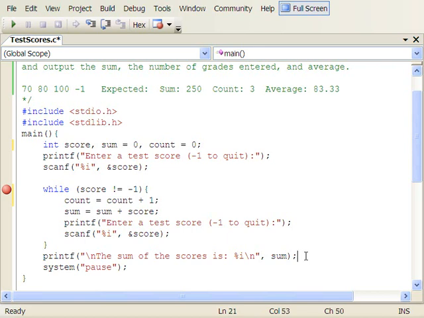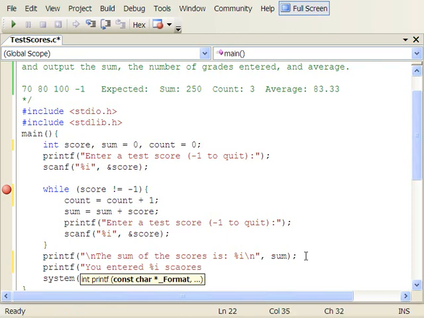Okay, let's go down to the bottom and check that our counter is working. Put a carriage return there. No, I don't need one, I put one at the end of the previous line. You entered %I grades. We've been calling them scores, haven't we? Scores. \n, and we'll put the variable count in there.